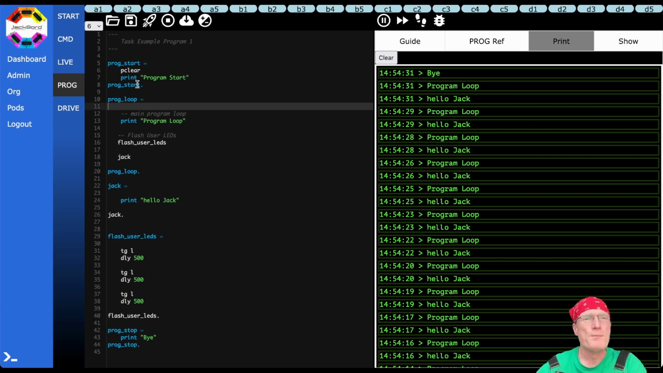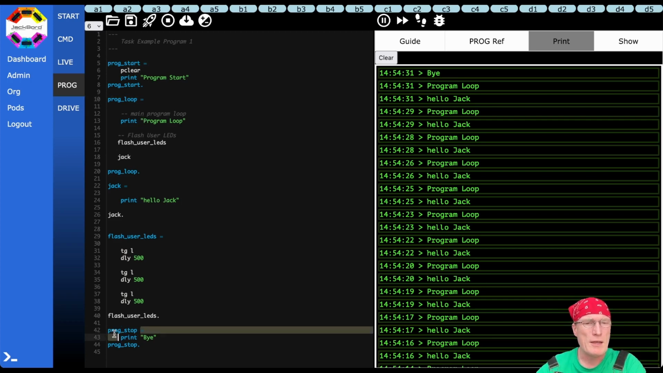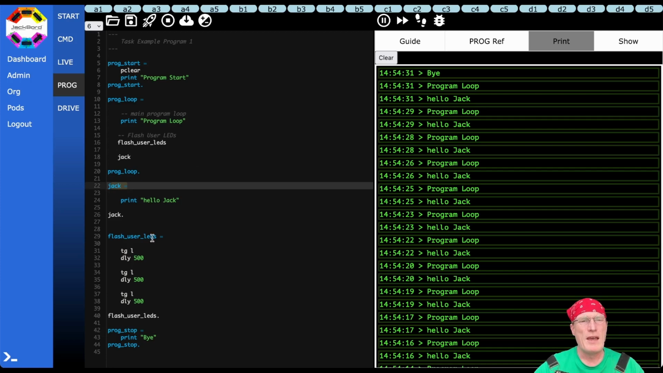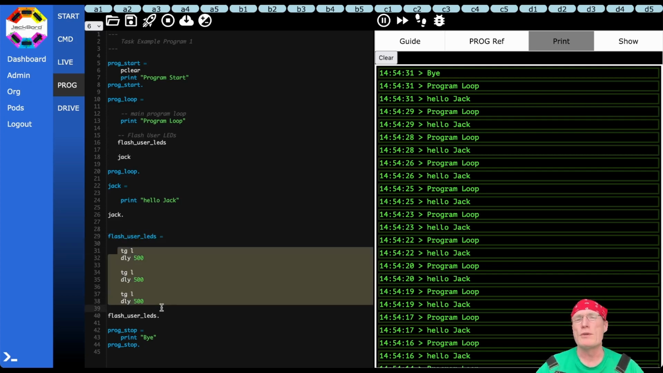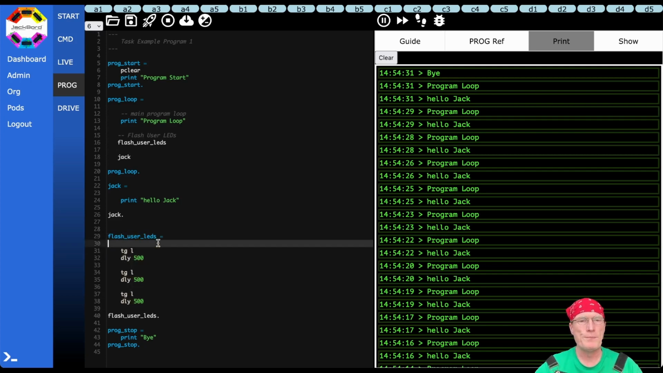And just to recap, things like prog start, prog loop, prog vars, and also prog stop, like that one there, are Octagon system tasks, and you can't declare those and you don't call them, they're just there inside Octagon. A user task is a task that you create as a programmer, and an example of course is the Jack task here and the flash user LEDs task. And this is where you put your own code into your own task and you can then call it.